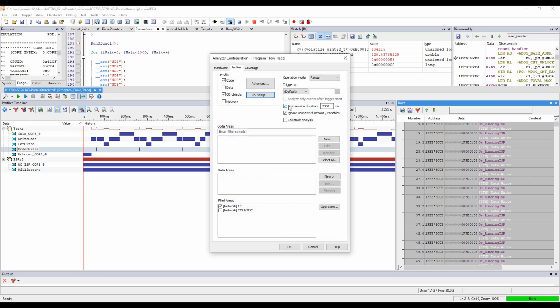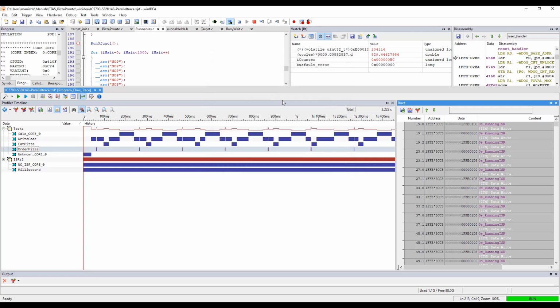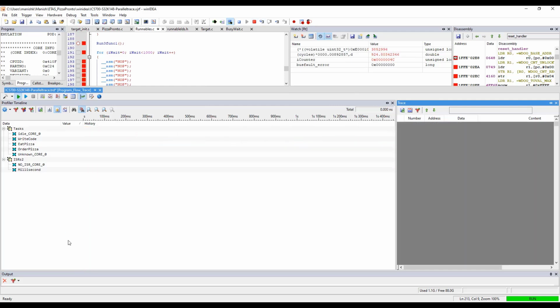Then press OK. This is the option to restrict the recording time. Here I have restricted it to 2 seconds. If you uncheck this, then you can record for a longer time. So I will press OK. My software is already running. So now let's run this.